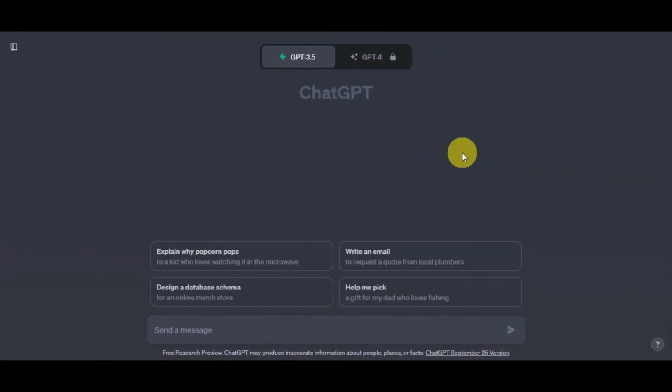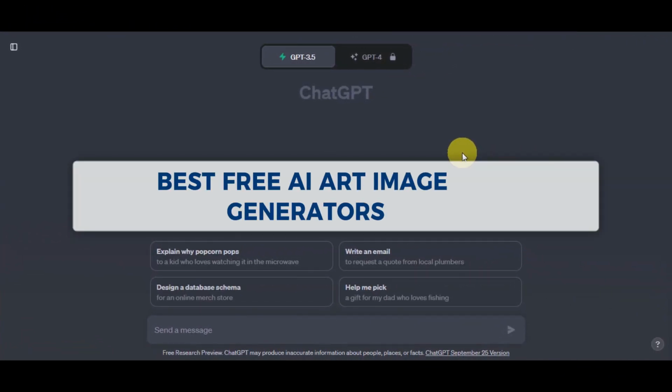Today we are going to talk about the best free AI art image generators, Midjourney alternatives.